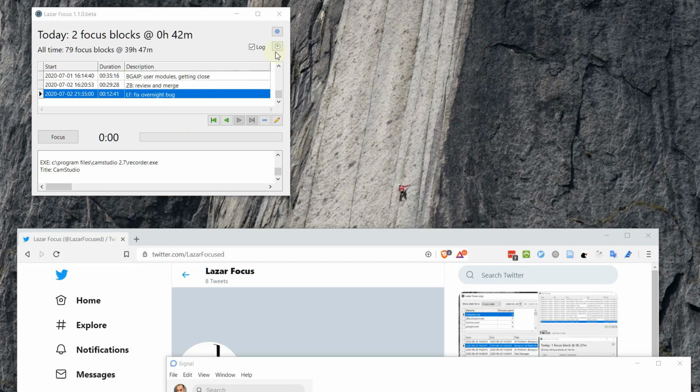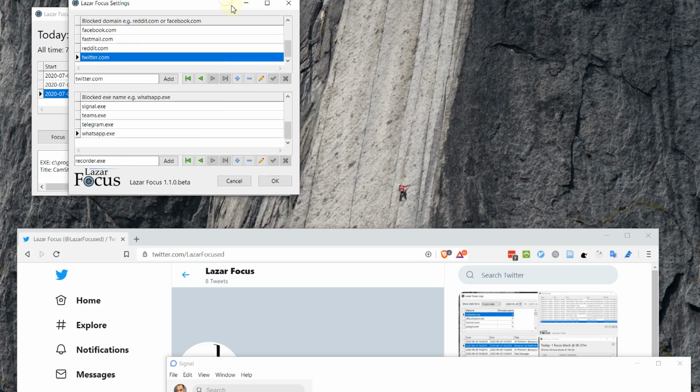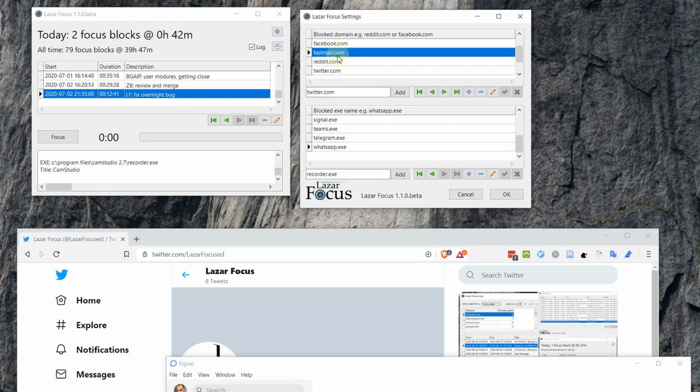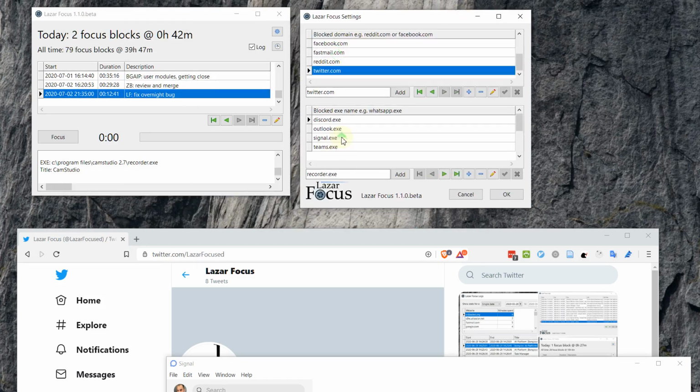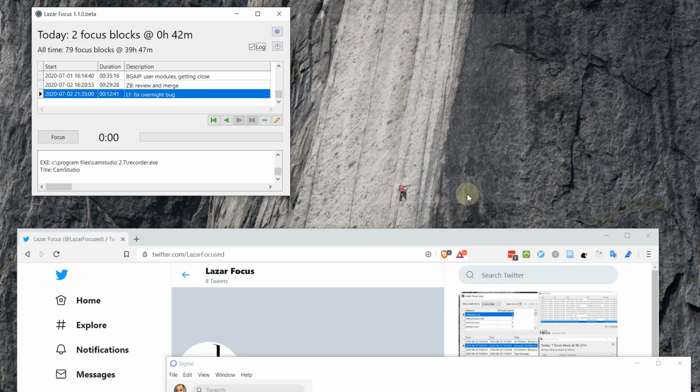So just to recap, you can set up a number of websites and apps that you find distracting. And then when you want to work, you simply click on the focus button. And when you do that, it will close the distracting apps, and it'll also block any distracting websites. So let's just see that in action.